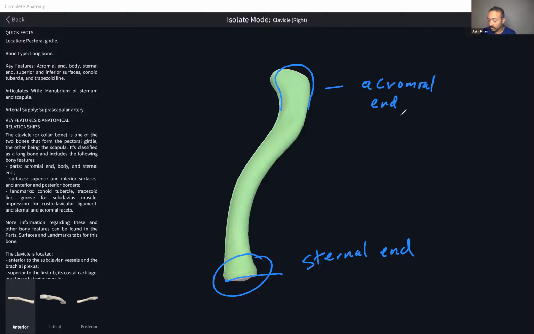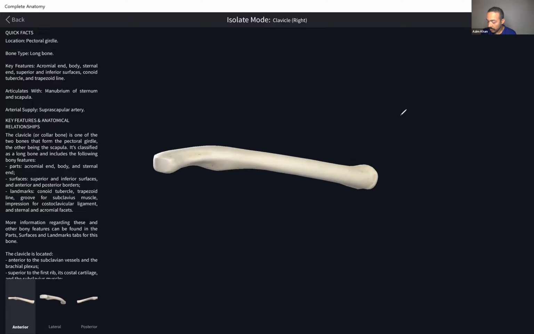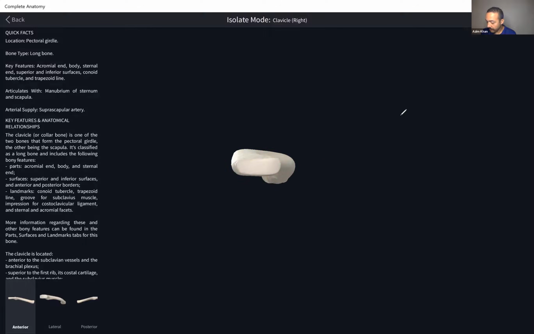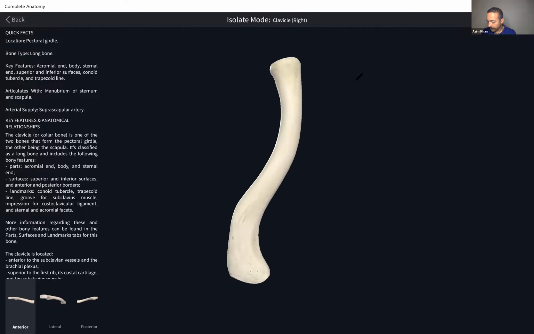Let me show you a different angle. See how it's flat from this view? It's roundish, but it's not round like a nail. It's kind of flat and rounded. That's the acromial end. This part of the clavicle is what's going to articulate with the scapula.